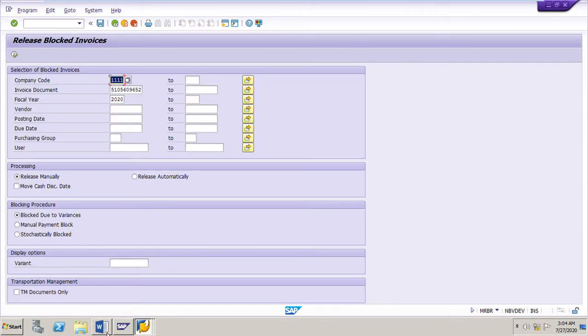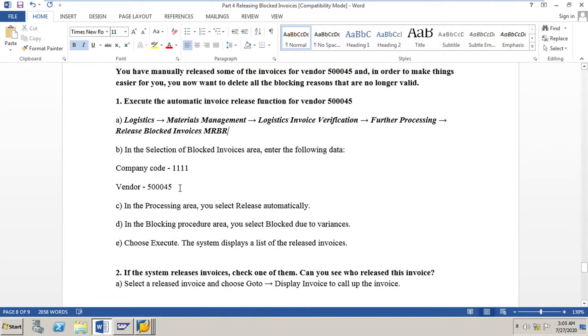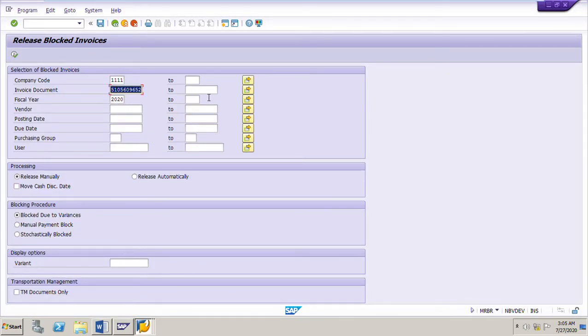So we have to input the selection parameters here. Company code 1111, vendor 500045. I will just make it block both of this one. Okay, input this data here, 1111. Remove this invoice document which will come by default. Fiscal year, let it be 2020. So vendor 500045.